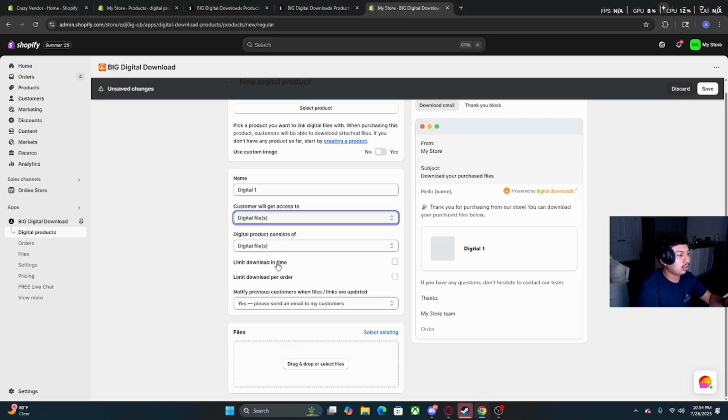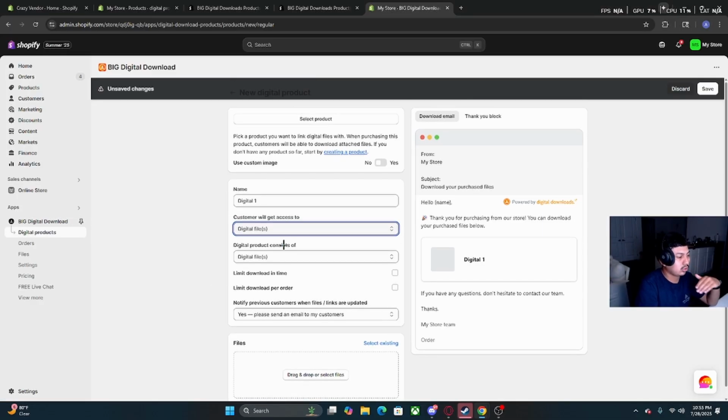You can limit the download per order. I would recommend just having it not clicked on, because people will DM you or try to email you saying that they deleted the file or they didn't get the file or something like that. So I would just keep it where they can keep downloading it.